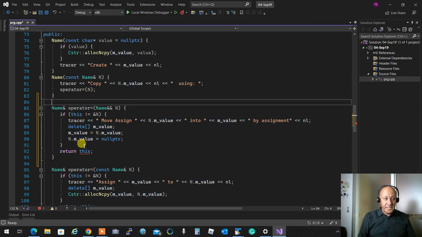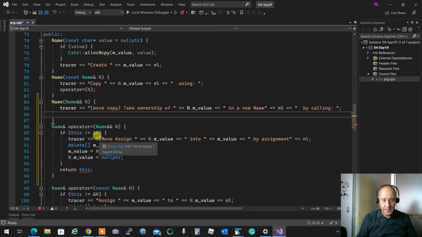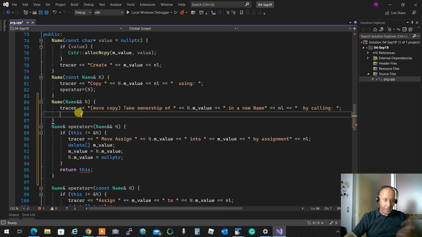And I can do the exact same thing for copying. So if I want to do a copy construction, I can say, if I want to copy something that is just about to die, and now all I need to do is to say that I am taking ownership. I'm doing a move copy that is taking ownership of the value of M in a new one that I have by calling, obviously, in here is going to be move assignment. So now I'm going to call the operator equal.